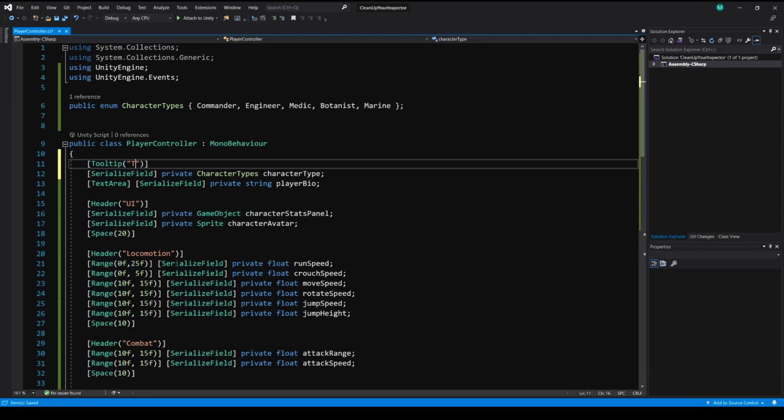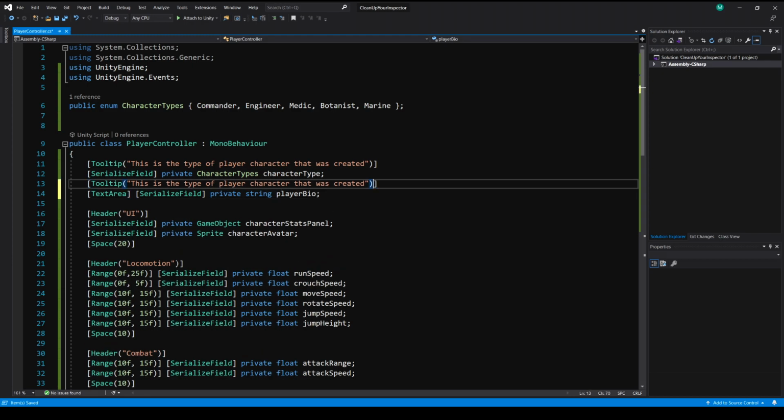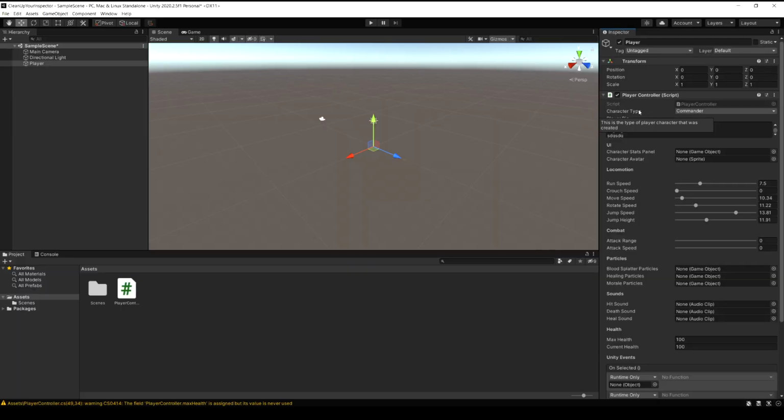So for example, this character type, we can just put a quick little blurb in here of what they're going to see in the inspector explaining what this variable is. So we can just do something like, this is the type of player character that was created. And then we can do something similar for the player bio. We can just change the text that's in there. So obviously in this example, player bio is pretty straightforward, but if it was something more confusing, this is how you could do it. So if we save this now, just mouse over the character type as well as the player bio, and you'll see the little pop-up message for the tooltip now.